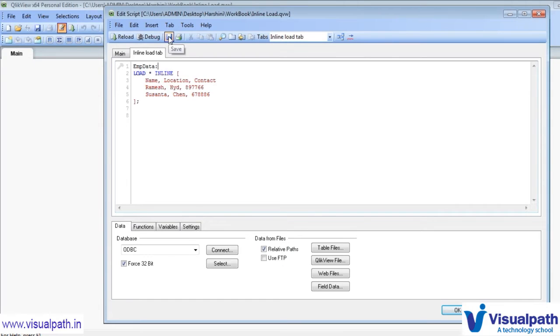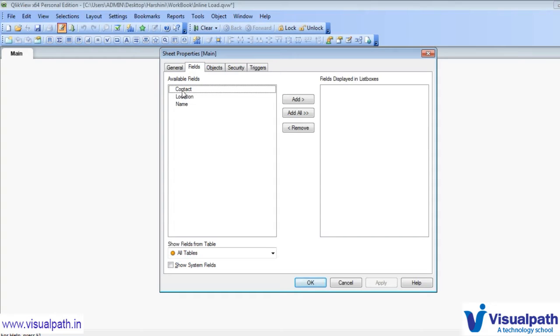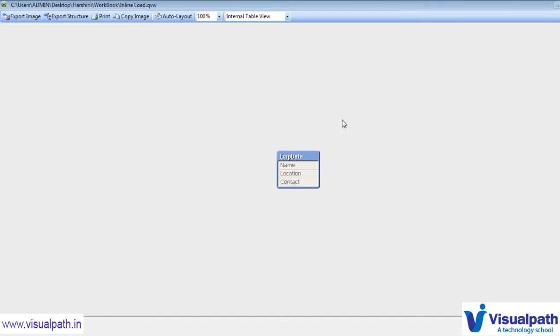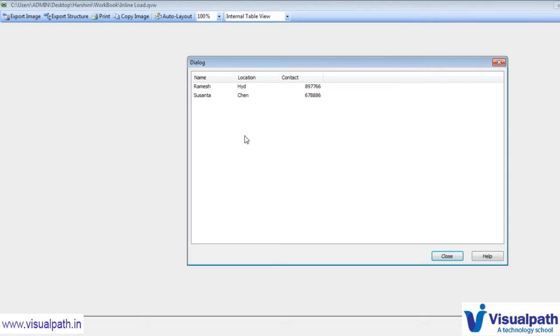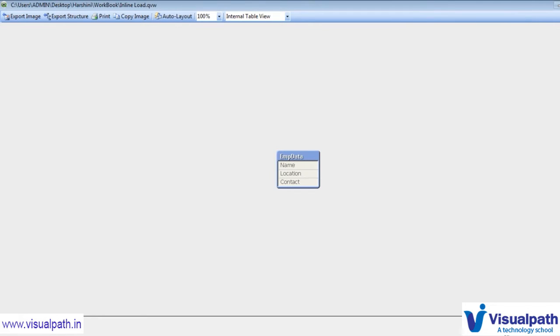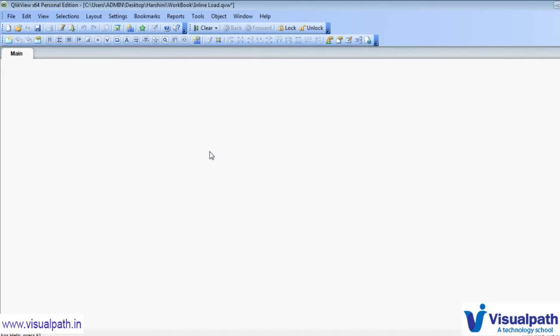Where we do not have any data sources available, we can directly insert our manual data into QlikView itself. If I reload it, the same fields are available now. I can close it, and then I can see the table here, it stores the data. If I see the preview, it stores the same data, Ramesh, Susan, Hyderabad, Chennai, and their contact number. This can be useful when there are no data sources available for QlikView and you have small tables to insert manually. That time it is useful.